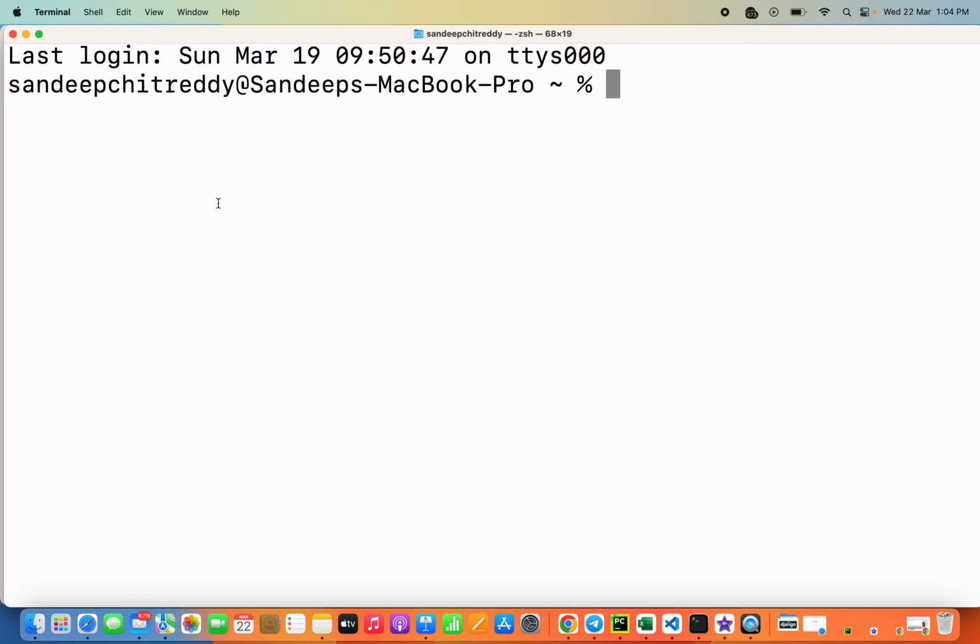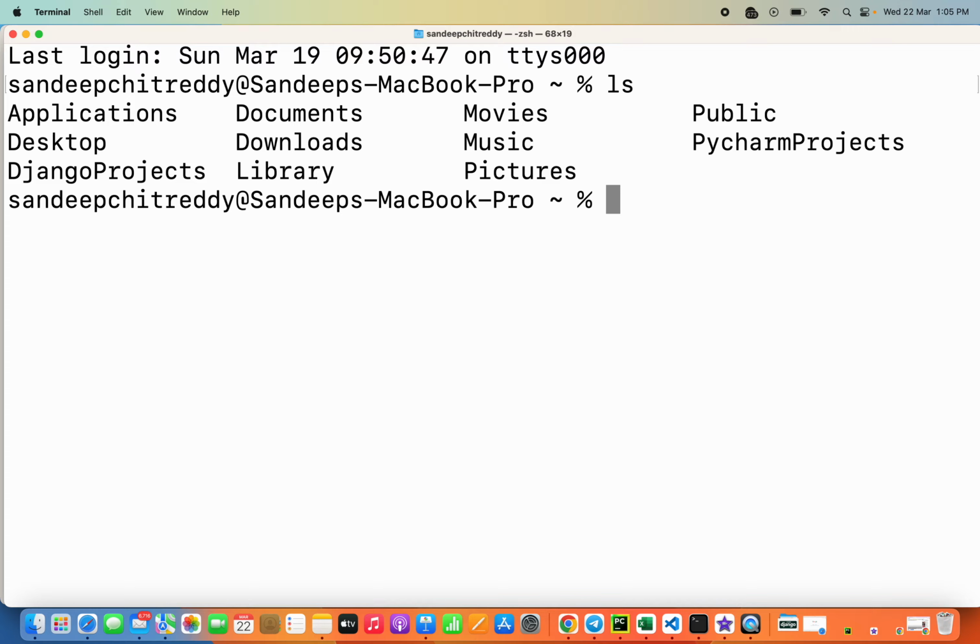So first, before we actually start any of the installations or creating a virtual environment, let's first learn a few basic commands. For example, we all know in terminal you can view the files and folders in a particular directory by using the command ls. Ls will list all the files and folders in the current directory. And the equivalent command in Windows is dir. If you type dir in the command prompt in Windows, you will be able to see the files and folders of the current folder.